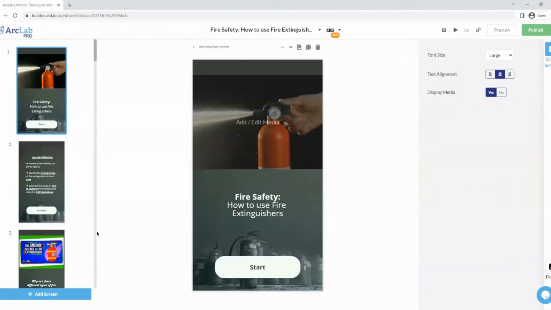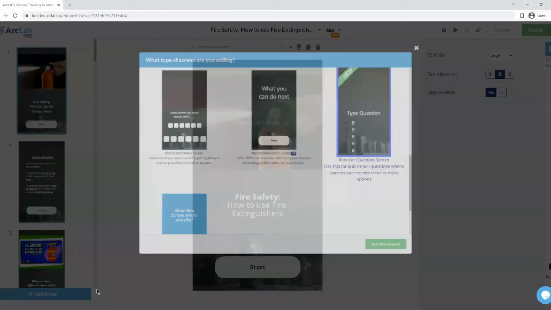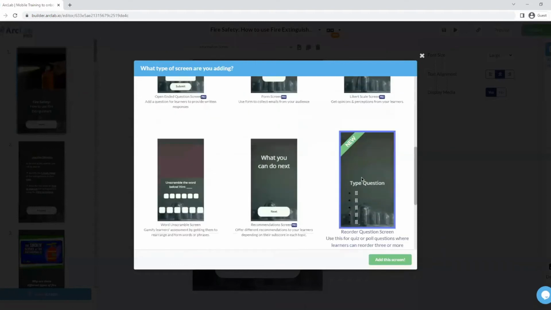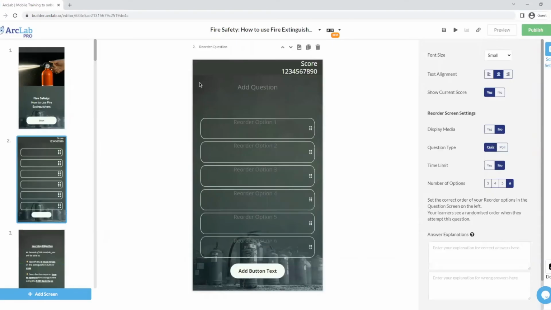So here's a demonstration of how you can begin using the new Reorder screen. On your editor, we click on the Add Screen button, locate and select the Reorder question screen, and add it to your module. So you can use this Reorder screen to test your learners on certain procedures and SOPs, where they will have to then drag and drop the options or the steps into the correct order.